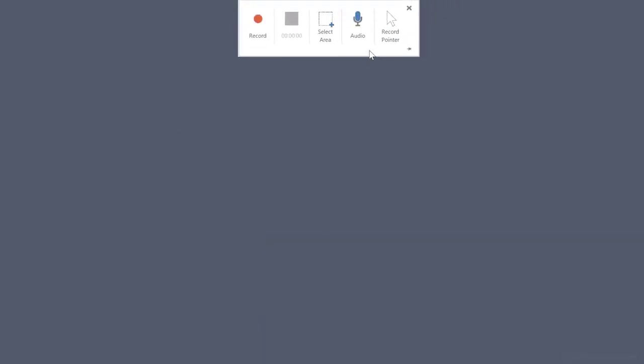Okay, so let's click on Screen Recording. Now I'm going to get this pop-up here. I have the ability to record my pointer. So in this case, I'm going to select that. I want to record my audio, and I want to select the area that I want to record, because otherwise it's going to record my whole screen.